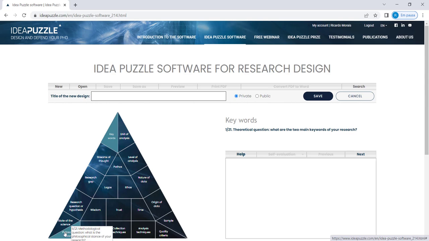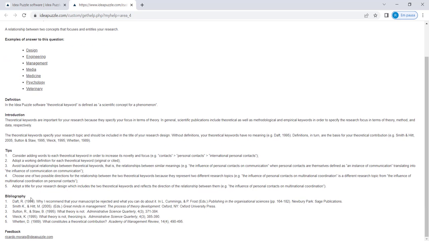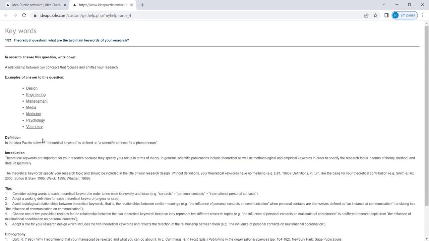The software poses 21 questions about your research project, helps answering them, and allows the self-evaluation of each answer in terms of decision-making status. The help function of the software includes examples of research designs in different fields of knowledge that have won the annual Idea Puzzle Prize for the most coherent doctoral research design. It also includes definitions, introductions, tips, and bibliography that vary with the question being asked.